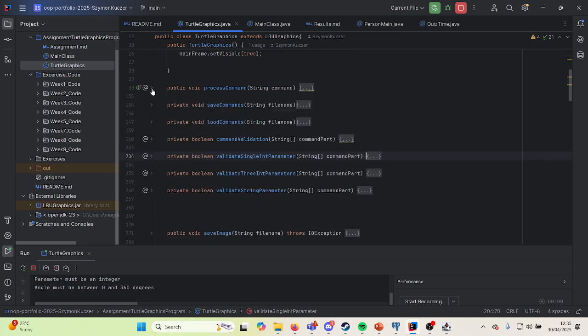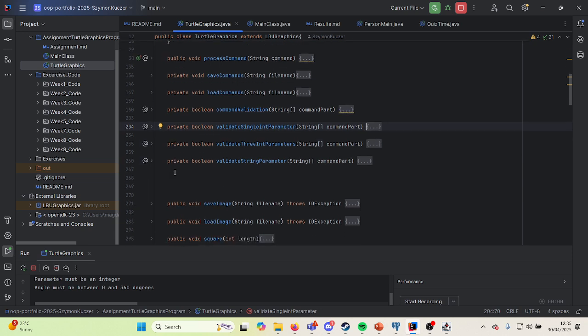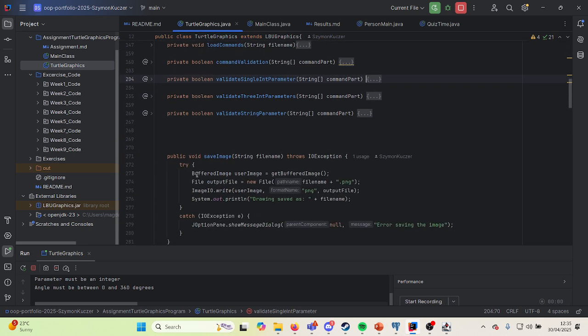It's just too much to scroll through. Okay, save image. So we create a buffered image object, and then this saves. This creates a file, to my knowledge, and then we write image.io.write, and then system out, and then it saves it.